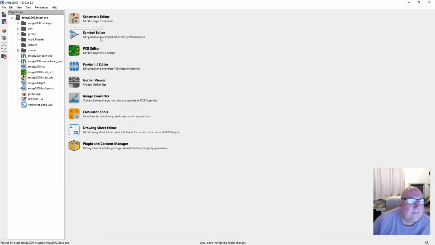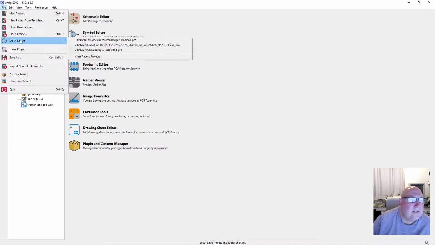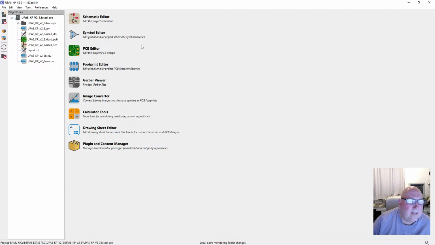So, AMIGA 2000 KiCad PCB. Alright. Don't know what that is. That's probably the main PCB for that. Recent. Here we go. Right, so we need to bring in this. Right, let's bring in this one. I want to reuse the button footprint and stuff. If I can find it, where's it putting it? Oh, so it's opened here.